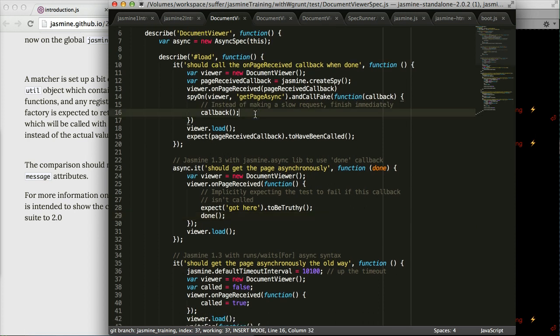sometimes when you're doing asynchronous things, the best thing to do is to actually just skip the long-running stuff. So this first spec is actually, we want to describe document viewer and the load function. And what we want it to do is call this on-page received callback when it's done doing what it's doing.